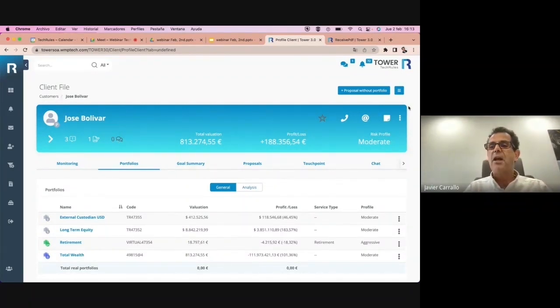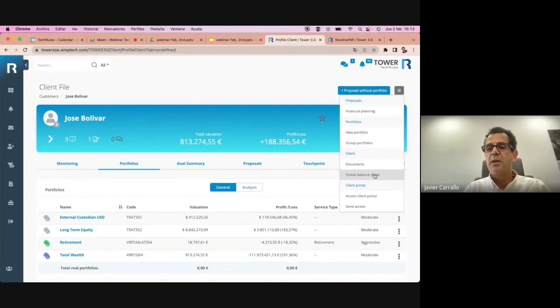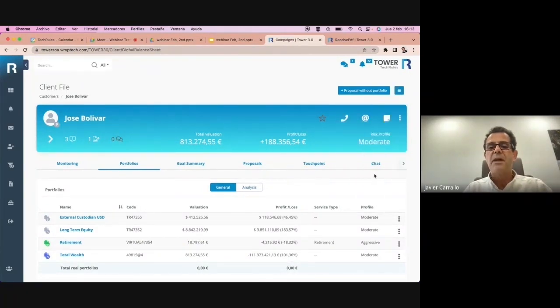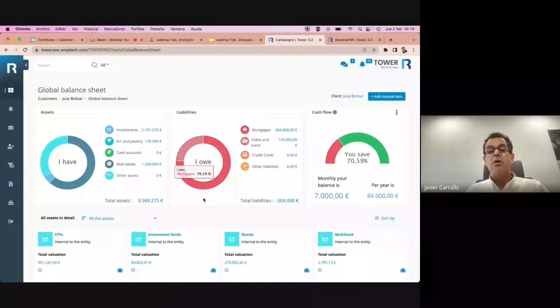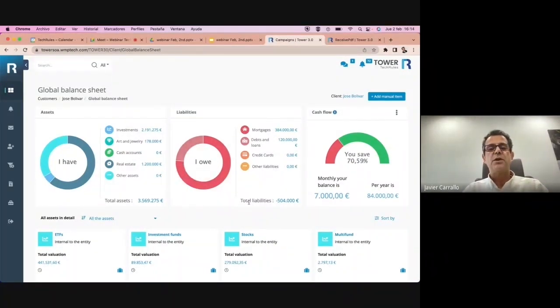But first of all, allow me to show you a top-down view of the wealth of the client. So I open this drop-down and I go to global balance sheet, and this is a top-down view of the overall wealth of the client. So we've got assets, and within assets you have traded assets and non-traded assets. So you've got investments, art and jewelry, cash, real estate, other assets. All these categories can be configured for you. And then on the other hand, you've got liabilities: mortgages or debts, credit cards, whatever. So all in all, we've got the overall position of this client.